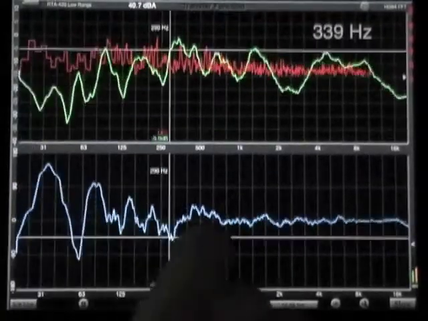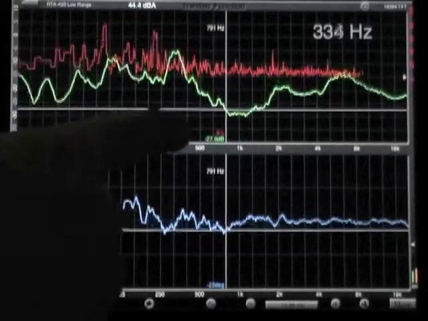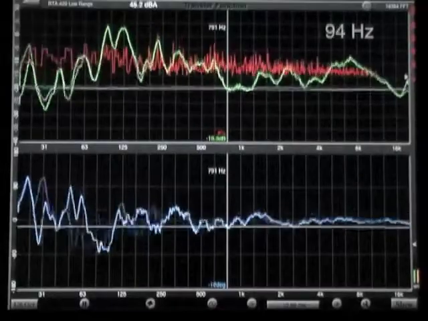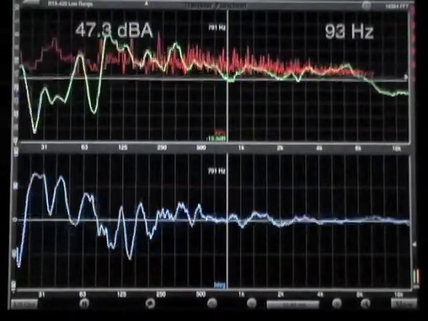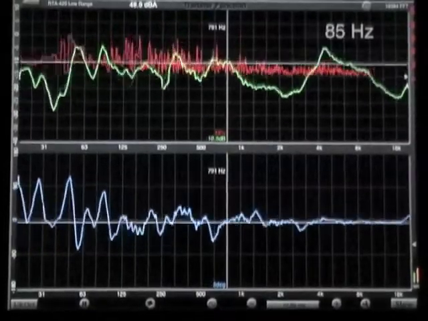Pull the cursor across the screen to read out the exact frequency, degrees of phase, dB, or coherence percent. The value displayed here is the overall dB SPL from the measurement channel. We can tap it to make it larger on the screen or tap again to remove it.